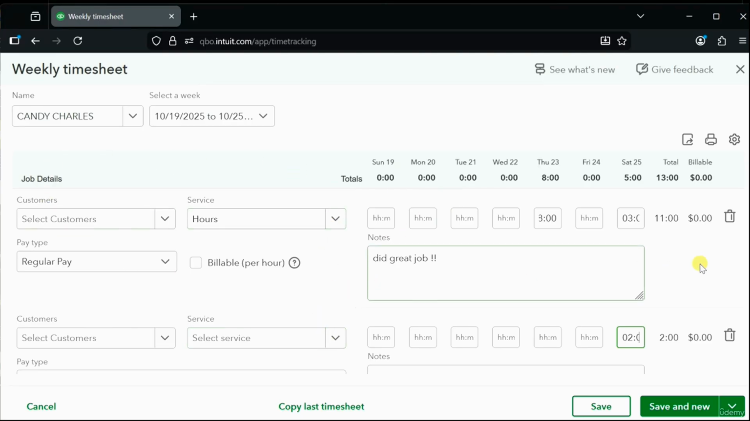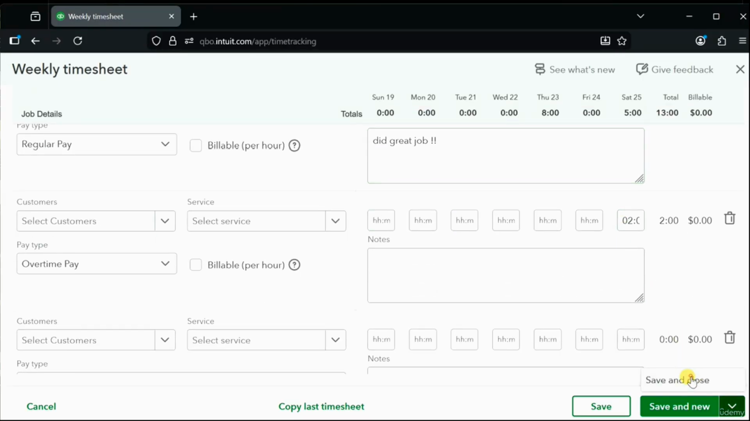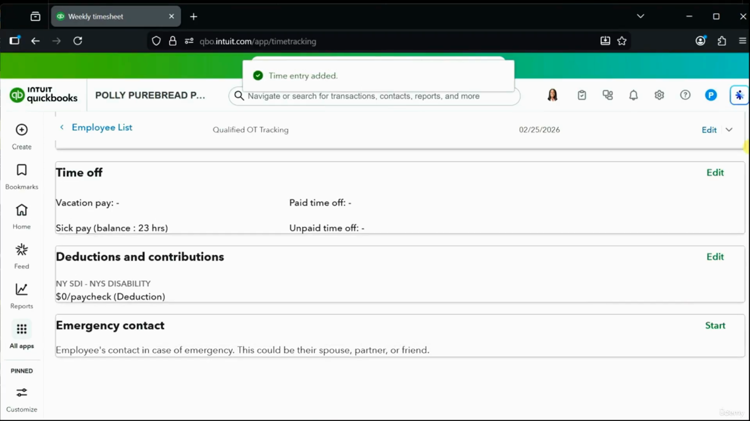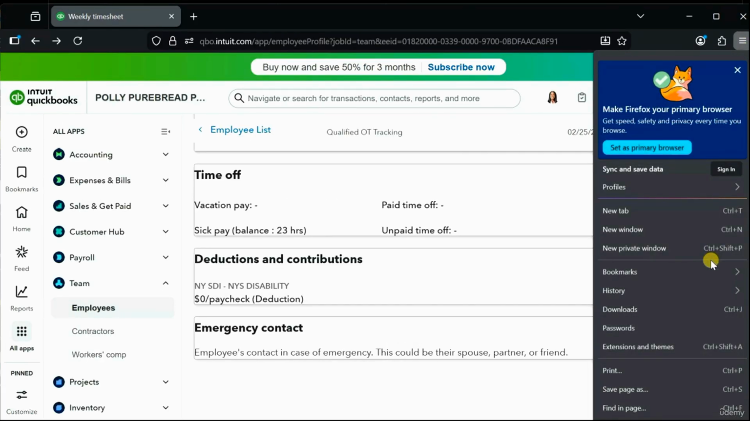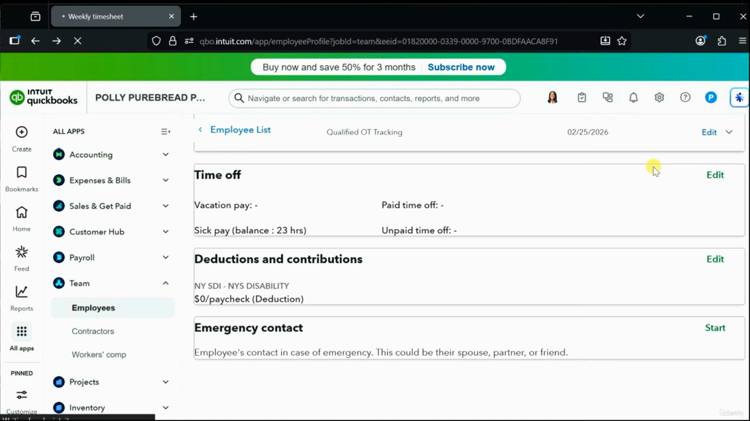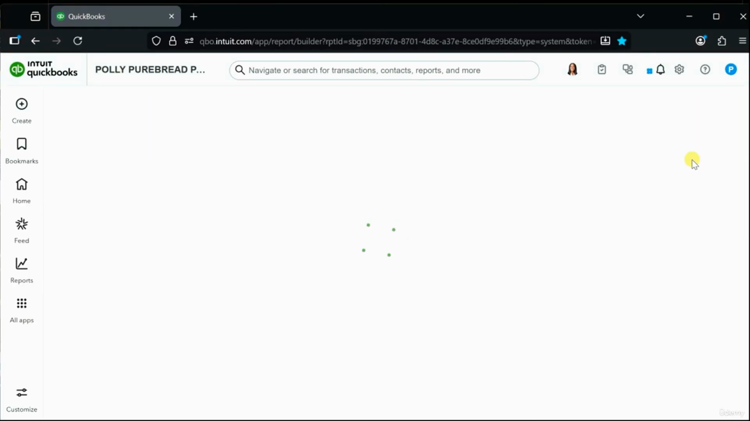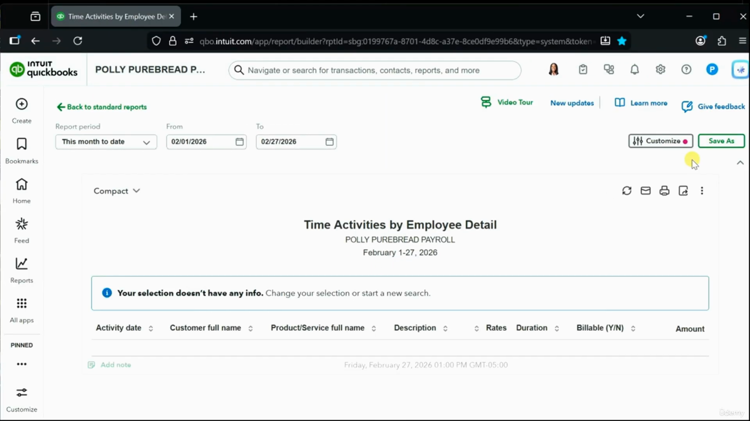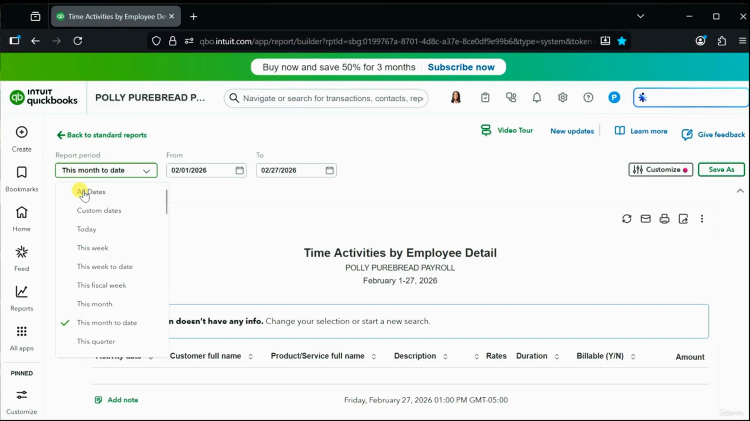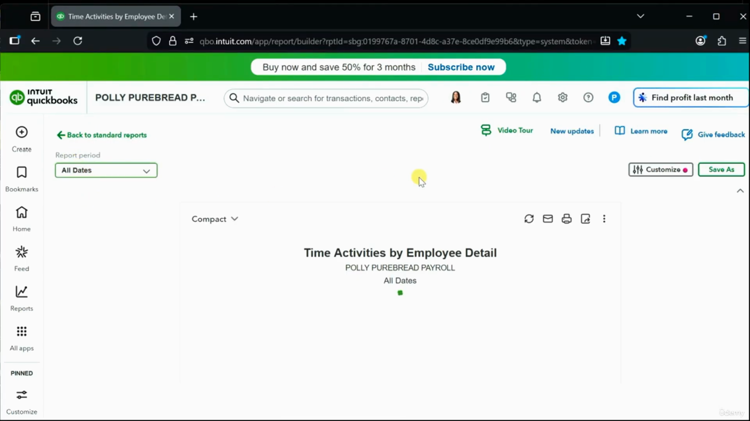So every section of the timesheet is like a mini single time activity with all the information that you can put, but it's simply organized into a timesheet. When we click Save and Close, and go back to our favorite time report that we bookmarked, we can see that Candy now has 2 different time activities, if we choose the correct date range or we put all dates.